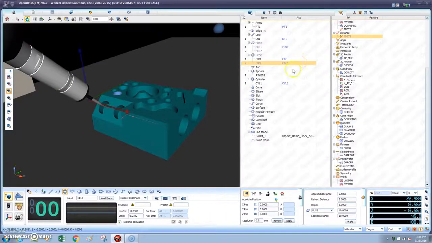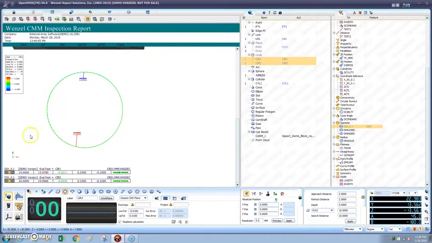So if I take these two circles that I have measured here, and I want to output those, the dragging and dropping between the two databases is very useful. And the fact that I can select here a diameter to be used. And there it is displayed in my output report, simply by dragging and dropping.